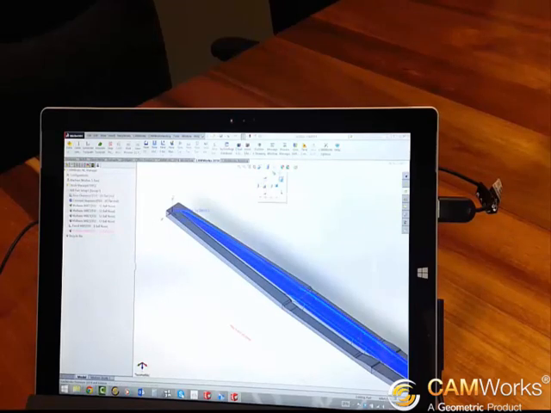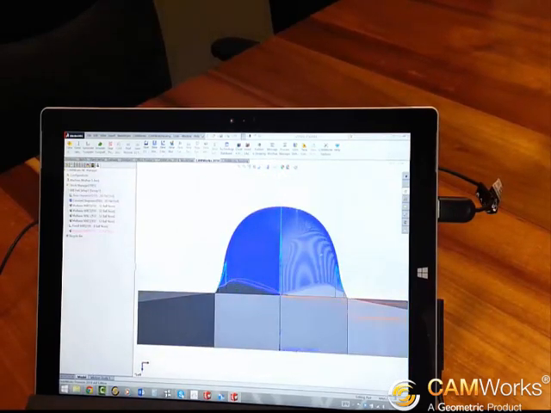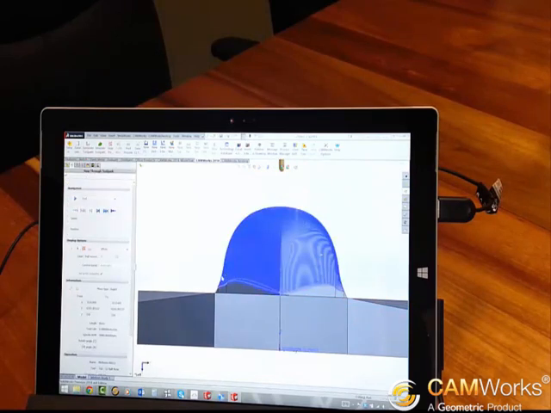Now that the toolpaths have been created, I can reposition the part and then use the step through option in CAMWorks to review the 5-axis toolpaths.